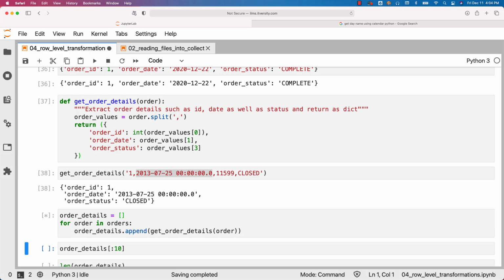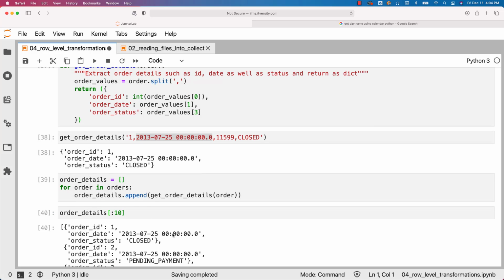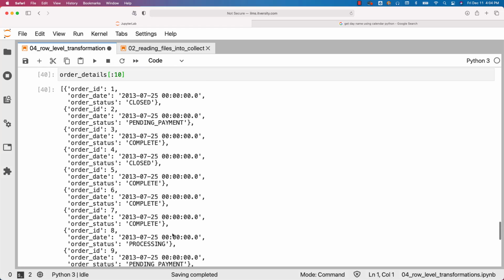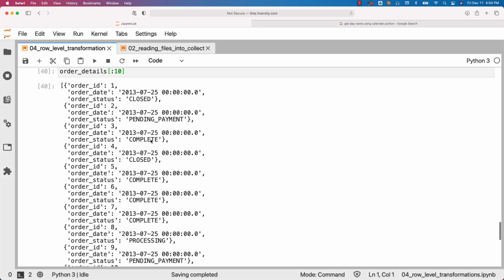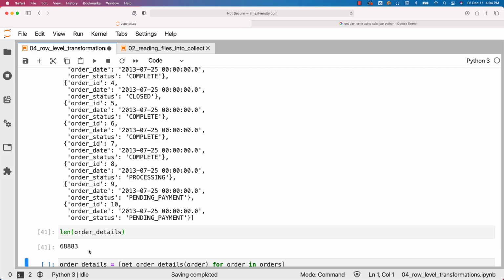We should be able to run this, and then preview the output by saying order details of colon 10. You can see the 10 entries here, or 10 dicts here, from 1 to 10, and you should be able to see ID, date, as well as status. You can also get the length of order details using the len function, and you can see this order details has 68,883 records. So each and every string is converted to a dict with ID, date, and status.